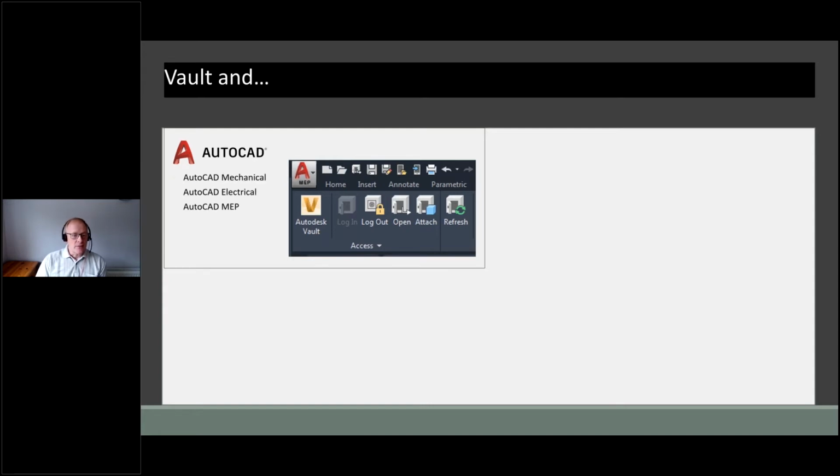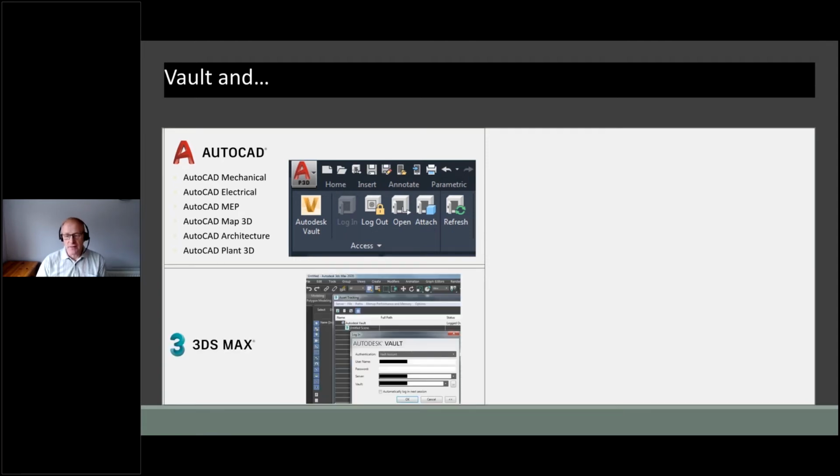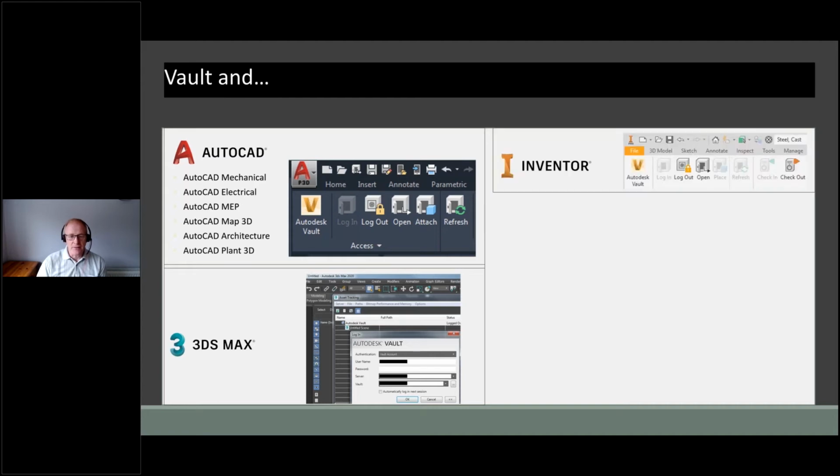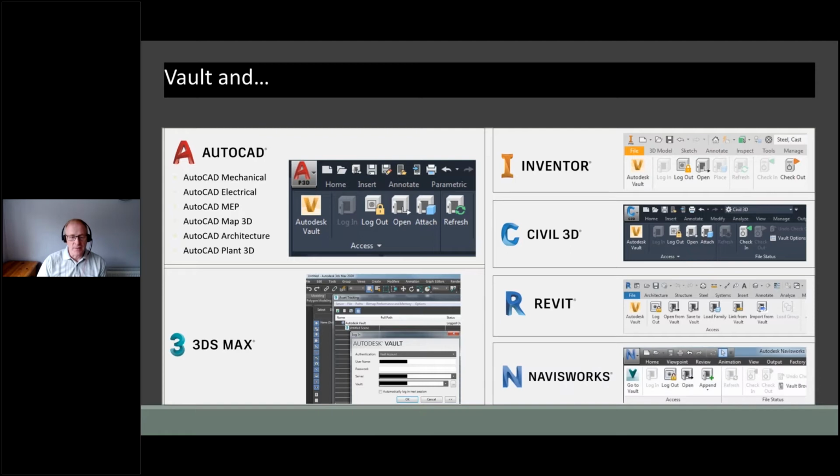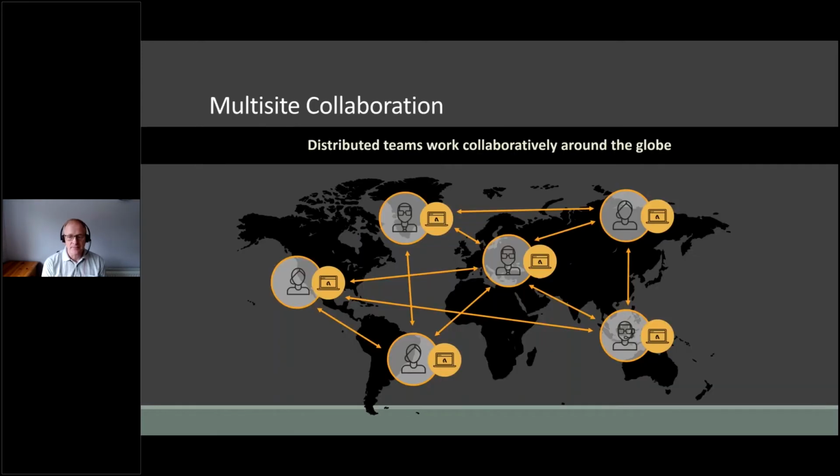So you have the various different applications that can show this toolbar, all of the AutoCAD ones, Plan 3D, etc. And then obviously you have things like 3D Max, Inventor, the Civil 3D, Revit, Navisworks, and so on. So again, if you haven't looked at Vault previously, have a look at it and understand its capabilities.